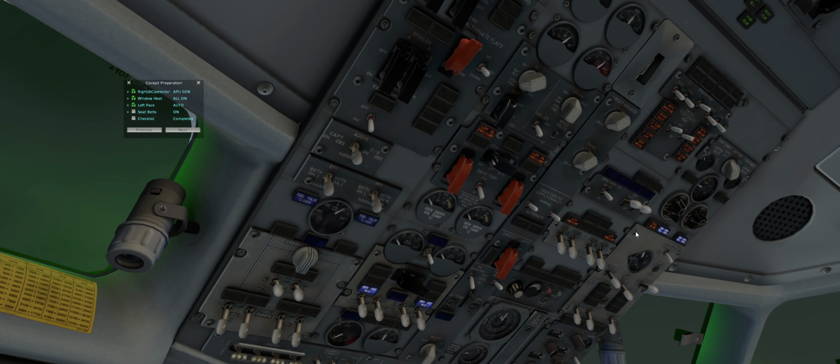Auto. Seat belts. Seat belts have to be on. On. Checklist. And this checklist is complete. Completed. We go to the next one. Fuel quantity.